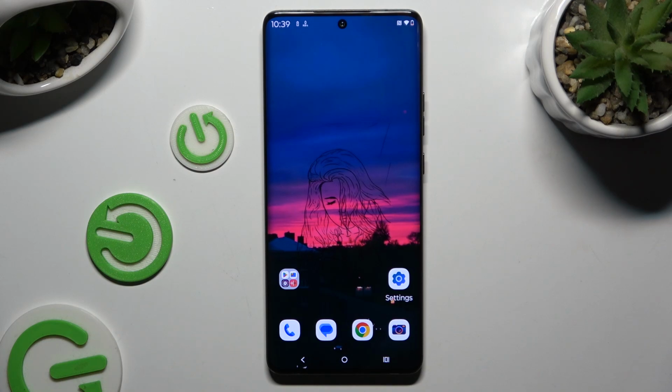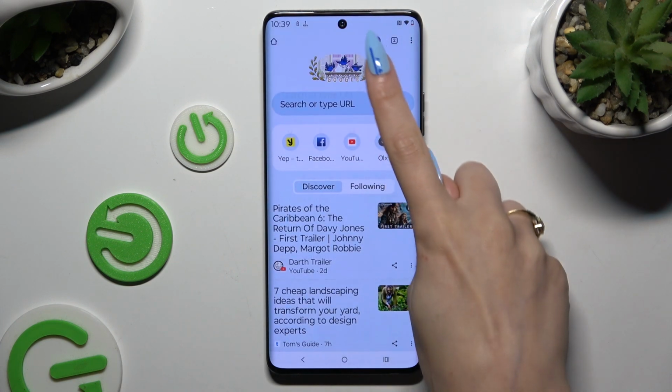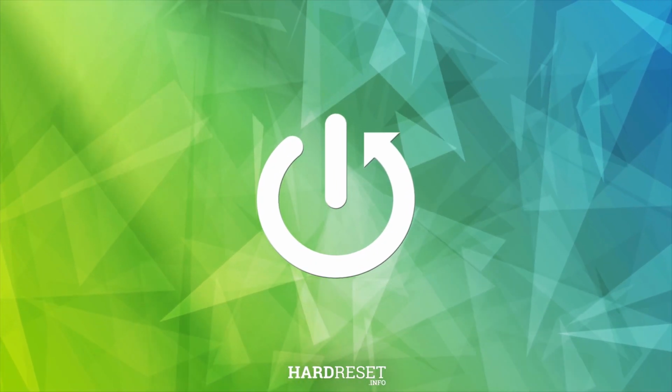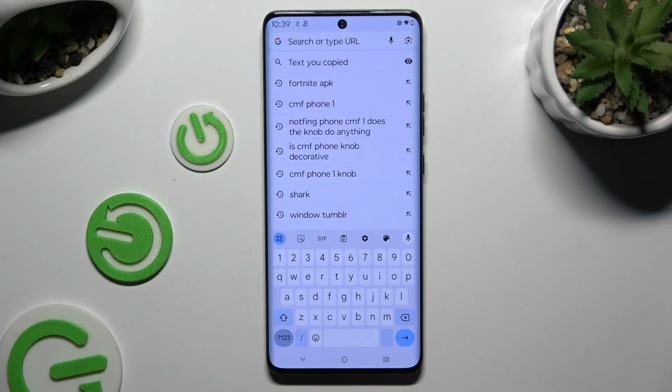In front of me is Motorola Edge 50 Ultra, and today I would like to show you how you can change and customize your keyboard's theme. Begin by launching your keyboard and clicking on this icon of a color palette at the top of it.